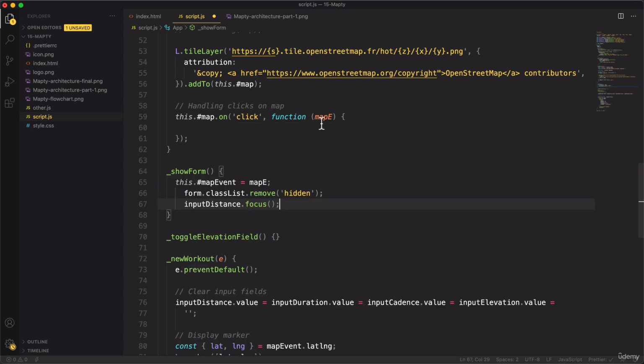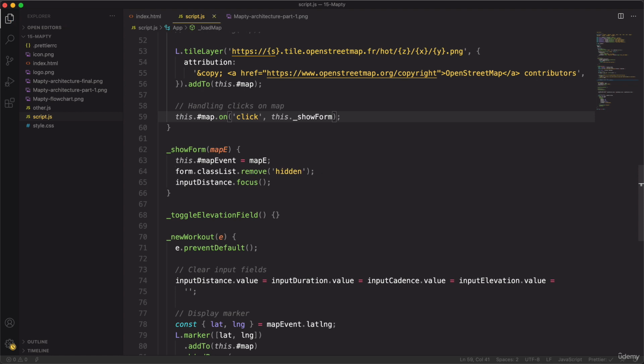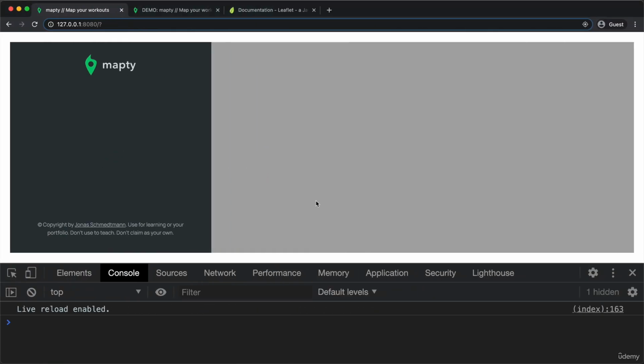Then paste that here. All right. Now we, of course, also need this parameter here. Okay. And then here we will call this dot show form. But now if we run this code, then we will actually get the same error that we already saw the last time that we inspected our code.